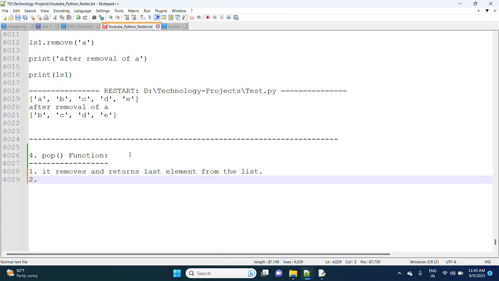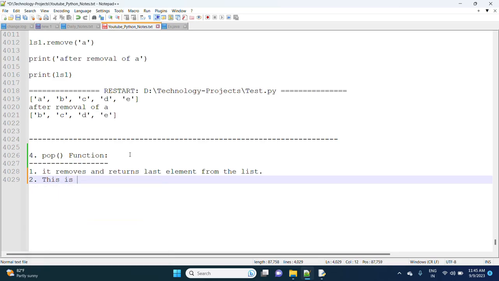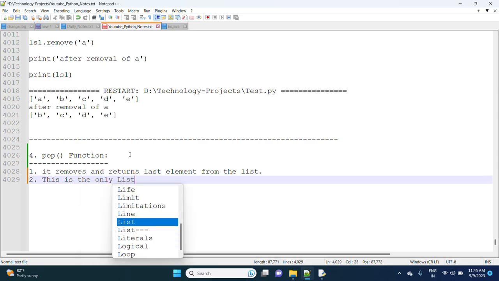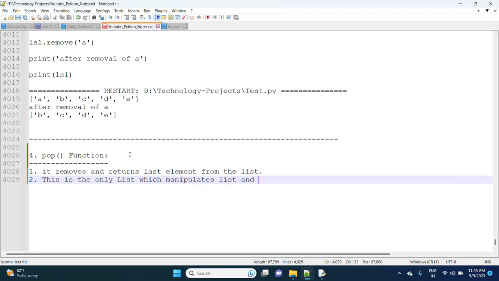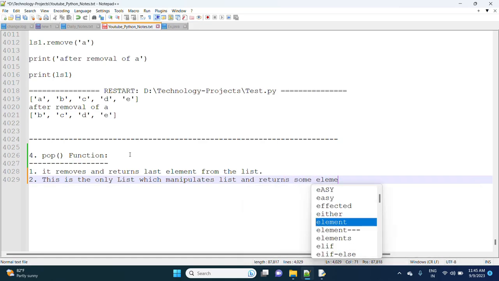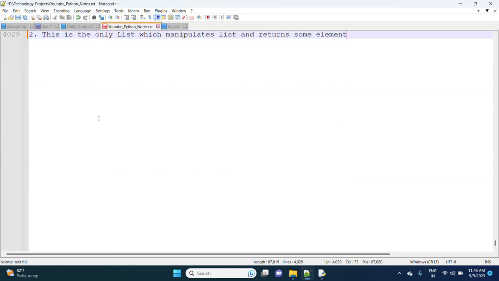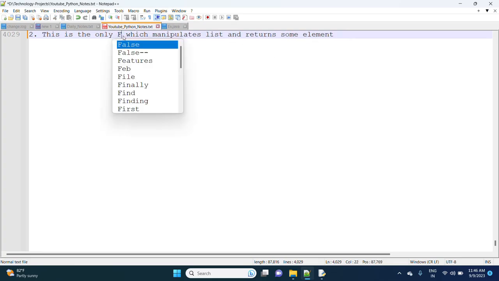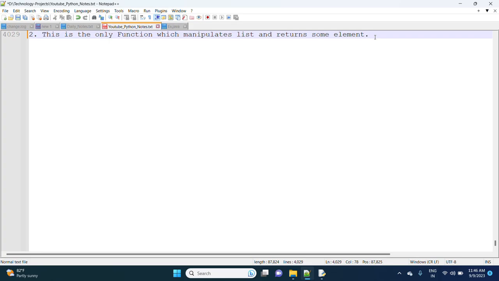The next point is that this is the only function which manipulates the list and returns some element. It removes and returns the last element from the list. This is the only function which manipulates the list and returns some element.